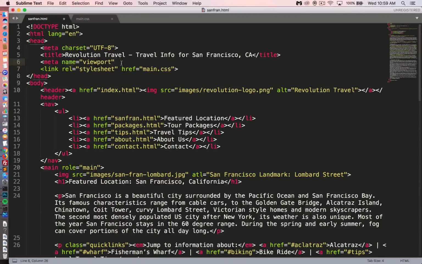After that, we're going to give it a space outside the quotes, and we're going to write content equals, give it some quotes, and then we'll go width dash device dash width. This means it will load in at the exact width of the device and look good.